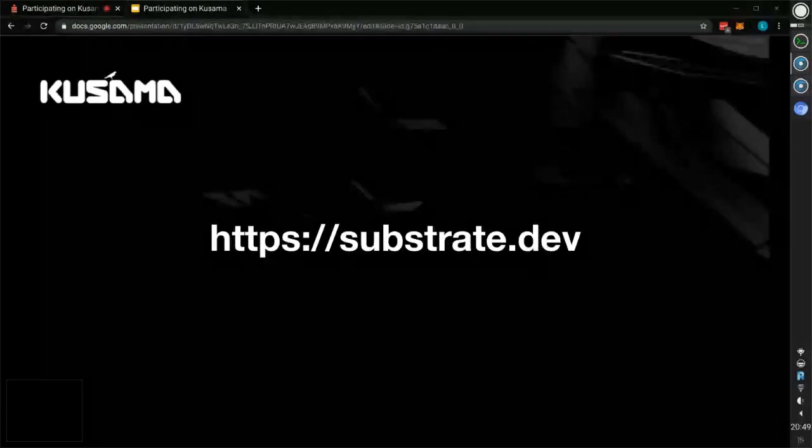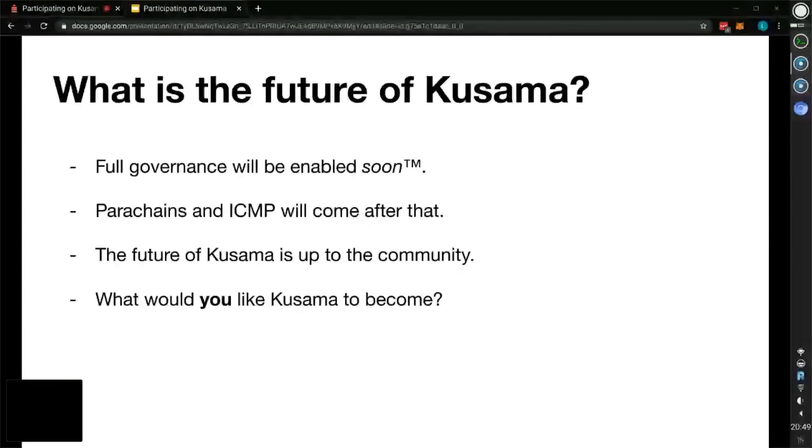All right, so wrapping up, what is the future of Kusama? As I said a couple times already, full governance will be enabled soon. The next thing after that will be parachains and ICMP. ICMP is the messaging protocol between parachains. But ultimately, the future of Kusama is up to the community. Whatever the community wants Kusama to evolve into is what it will become. So the question is really to you: what would you like Kusama to become?